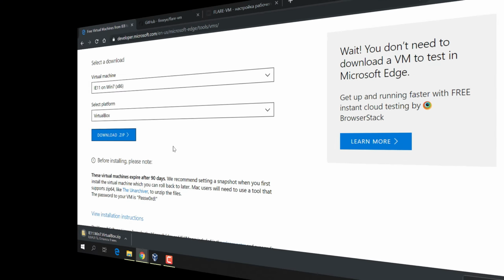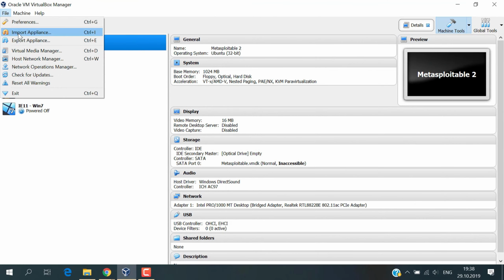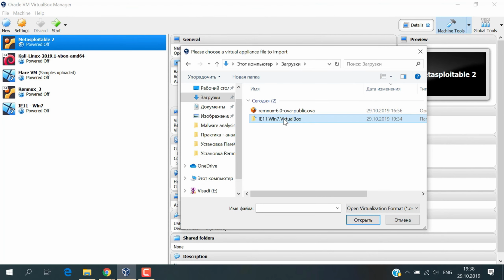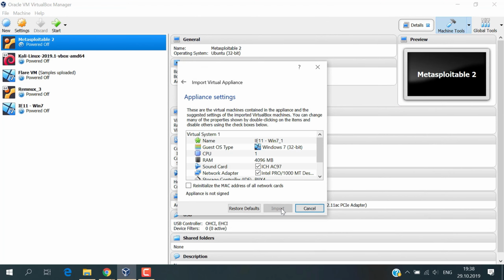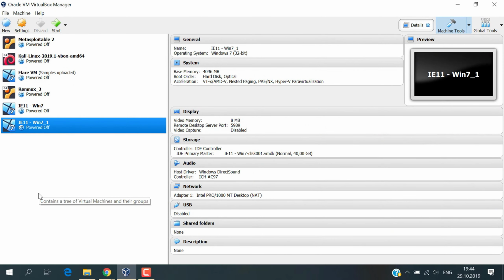Once the image is fully downloaded, extract the zip archive and import it into VirtualBox using the same method we used for Remnux. So, the machine has been successfully imported, and the default networking settings are set to NAT. This is sufficient for internet access. Let's start the machine.